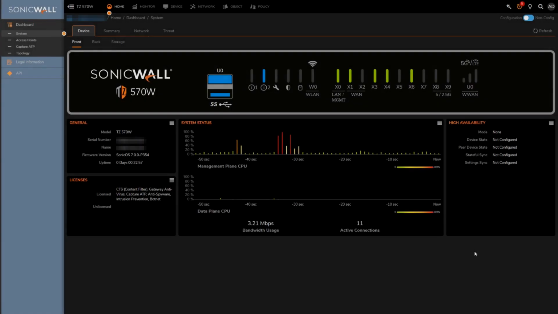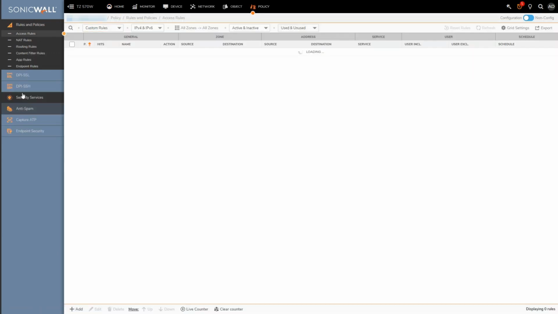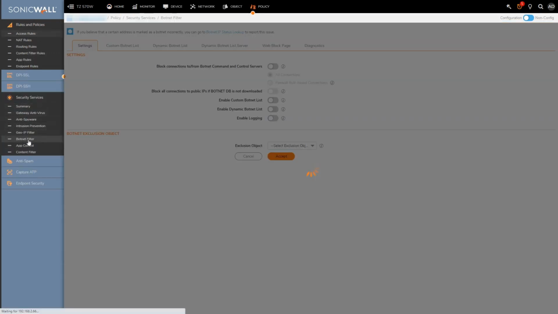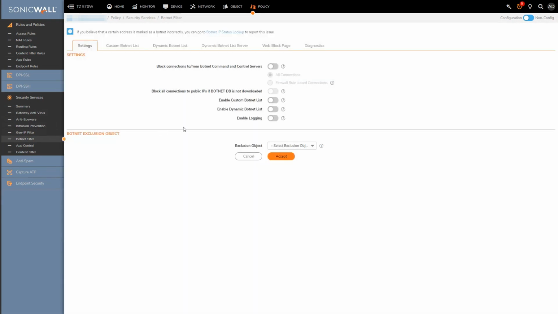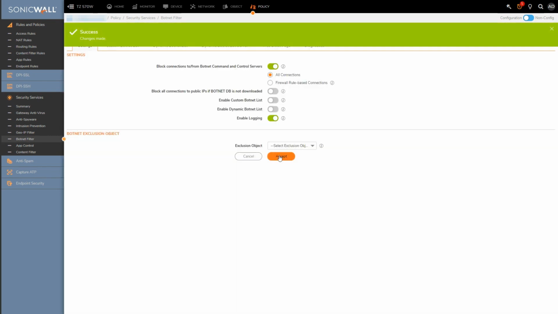To configure botnet filtering, head over to Policy, Security Services, and then Botnet Filter. If you're keeping the configuration simple, really all you have to do is turn this on, decide if you want all traffic to get checked against the known botnet list, or if you only want traffic matching access rules to get checked. I would enable logging personally, and then you press the save button and you're all set.